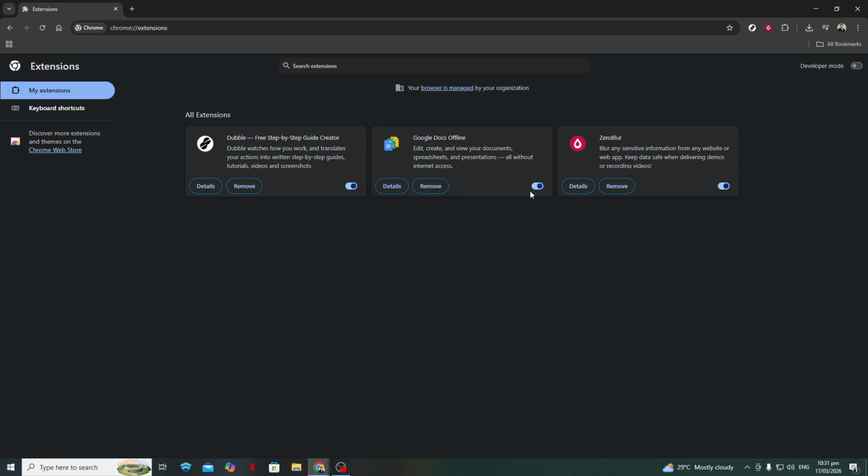To turn an extension off, simply click the blue switch so it moves to the left and turns gray. Chrome will immediately stop running that extension, but it will stay installed so you can always turn it back on later. To enable an extension that's currently disabled, do the opposite.